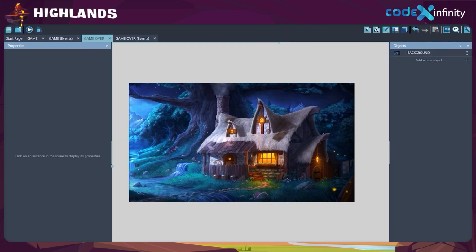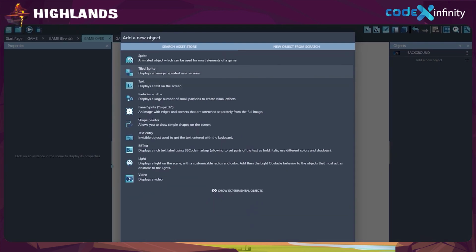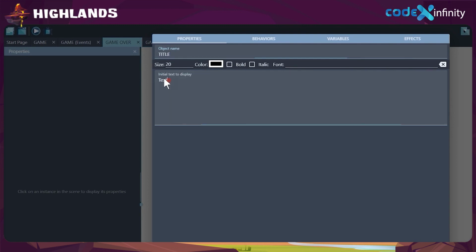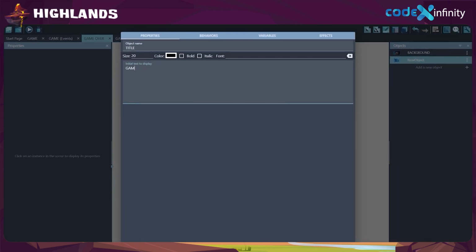Now we can add the Game Over title of the scene. So to add the title, go to the Object tab and click on Add a new object. Then choose the text option and set the text option name as Title. Now click on the initial text to display and set it as Game Over.